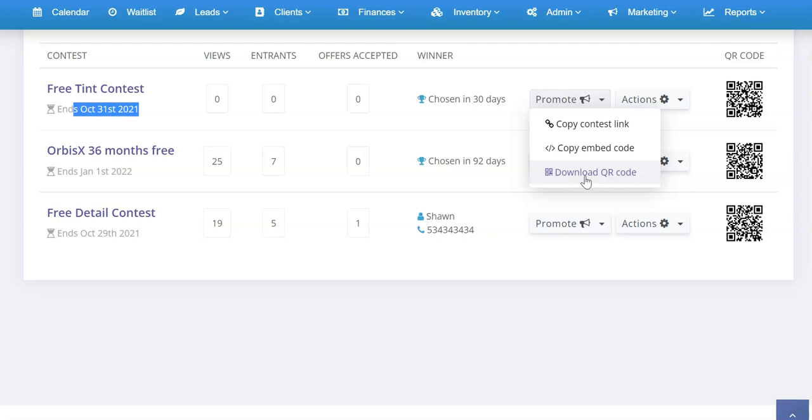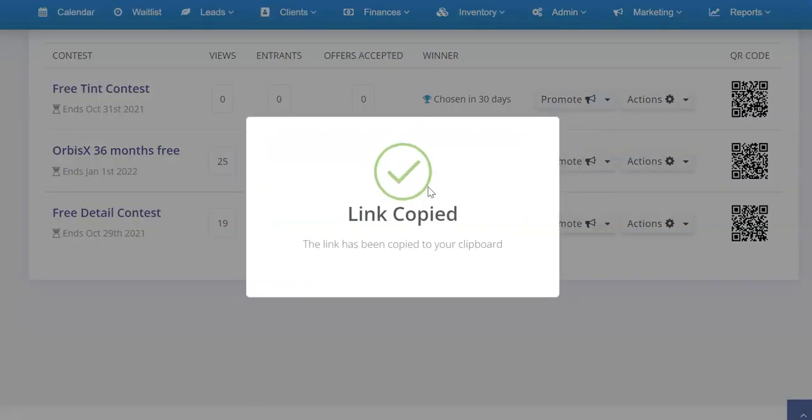You could put this right in the window: Joe's Detailing, enter to win a free detail. QR code right there on your window. No matter where you park your car, it becomes advertising for your business. It's huge.